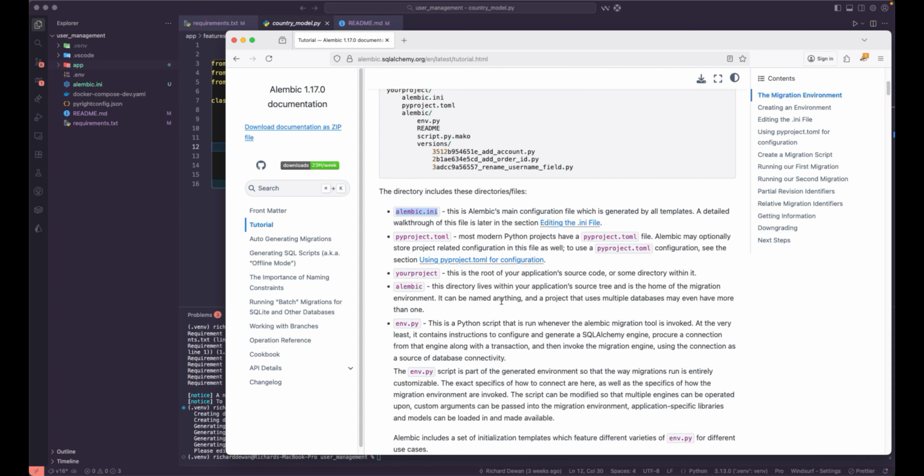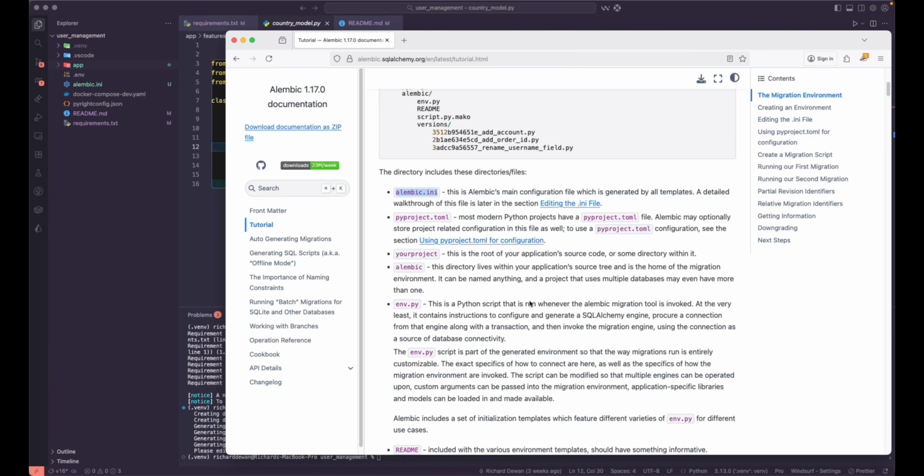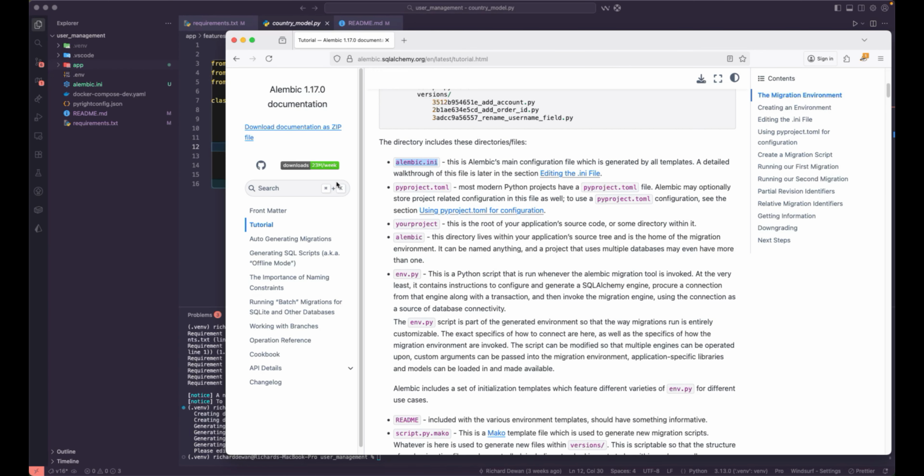It can be named anything, and a project that uses multiple databases may even have more than one. The env.py file is the Python script that is run whenever the Alembic migration tool is invoked. All of this information, all of these files and folders, you can actually find in your project itself.